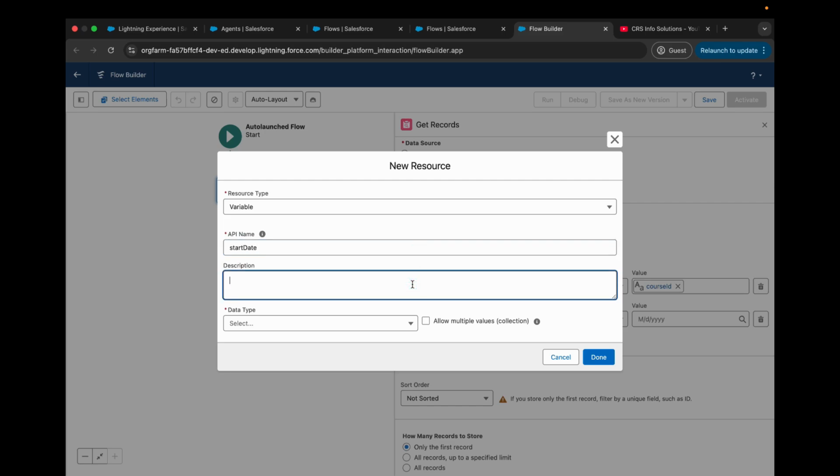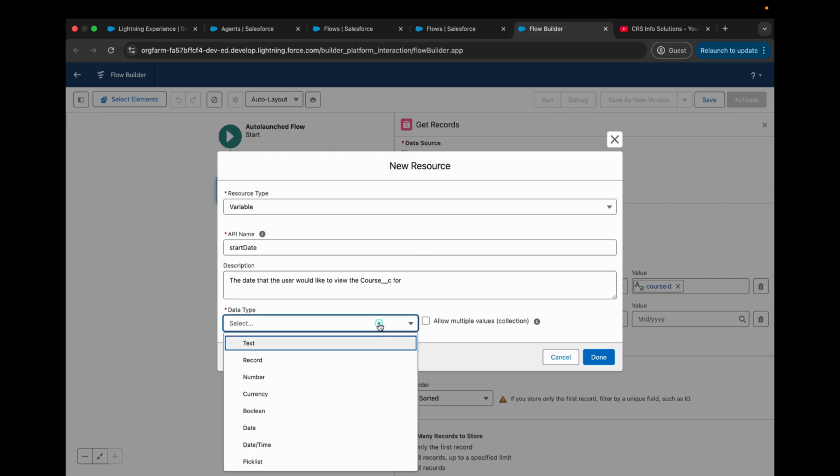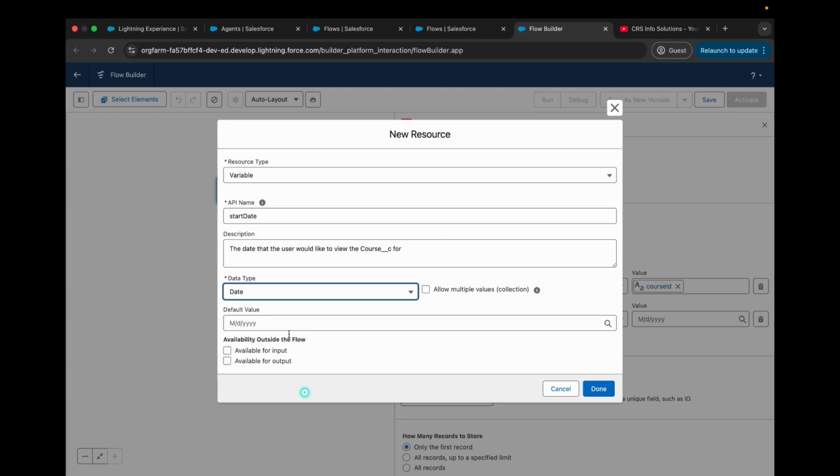And this variable will help to know the date that the user would like the course for. Okay, so for this one, the data type will be date, and it will also be available for input, so we will be able to receive that information from the assistant.